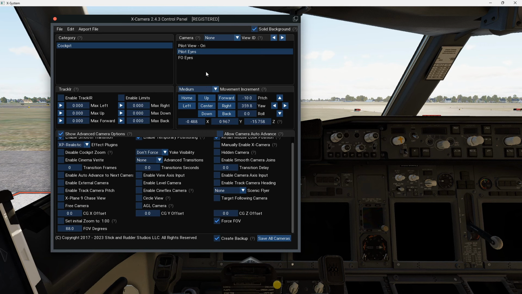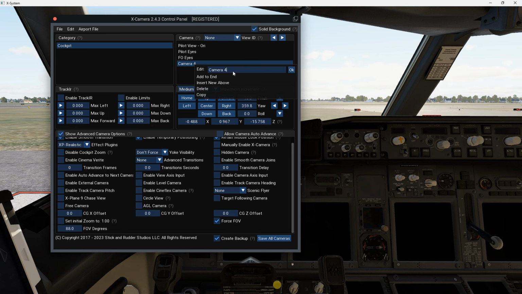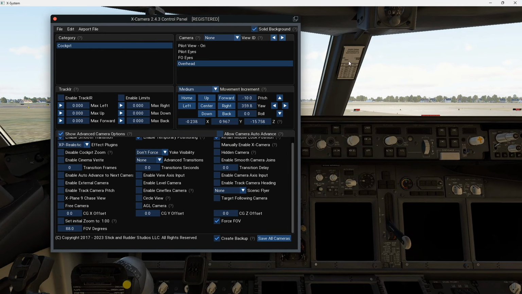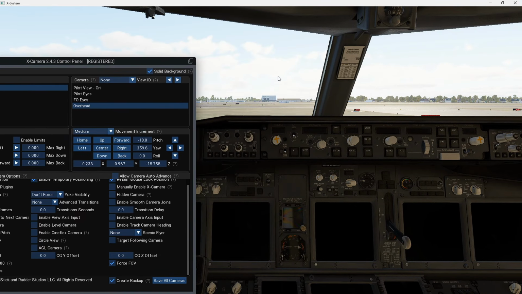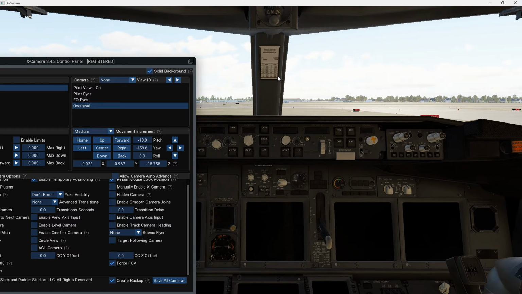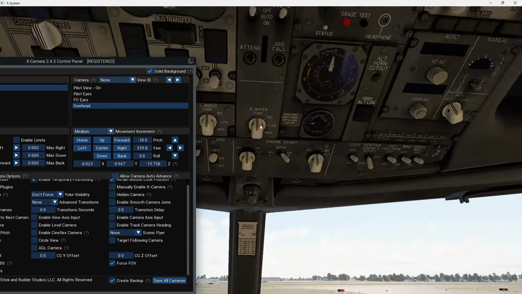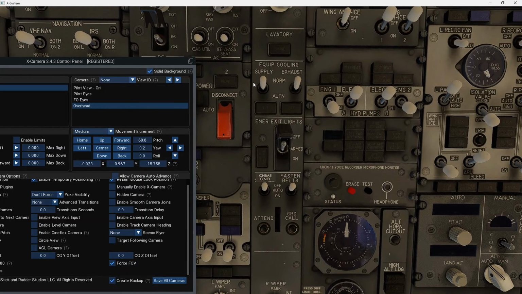So while we're speaking of it, let's do it a little different now as well. We're going to create a camera, add a new camera. We're going to call this one overhead. Now that we've created it, we just need to make sure that we are on it. So it's highlighted. Because now we need to move where we want to be. Like that. We're going to look up our overhead.